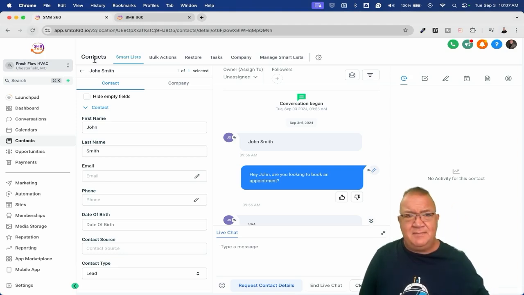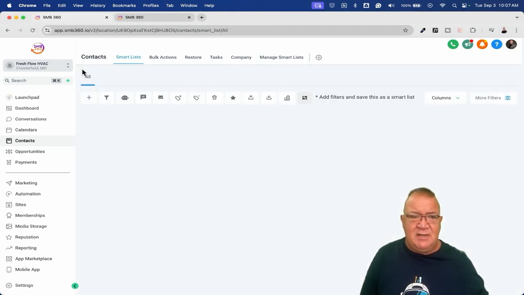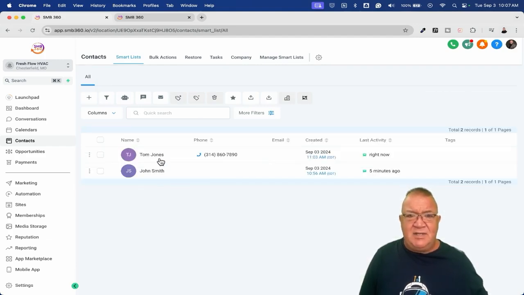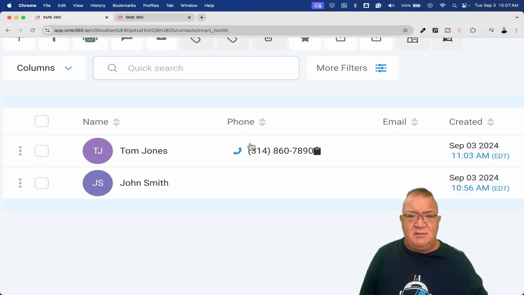Let's see how we did. Let's come in here and take a look at the contact record and see how we did. Now, first of all, let's look at Tom Jones. So Tom Jones is here. The phone number came across correctly, but where's the email address? The email address did not come across because it was not a well-formed email address.